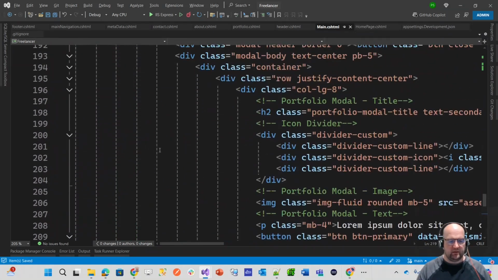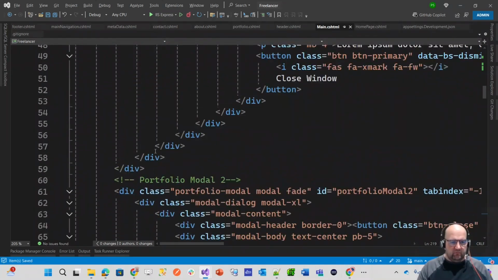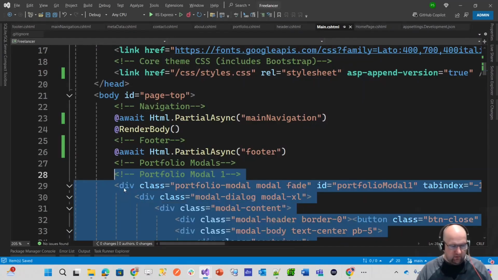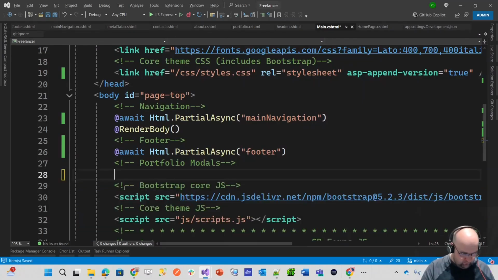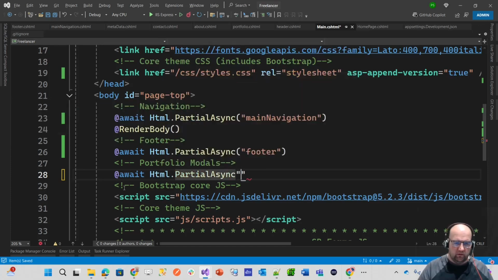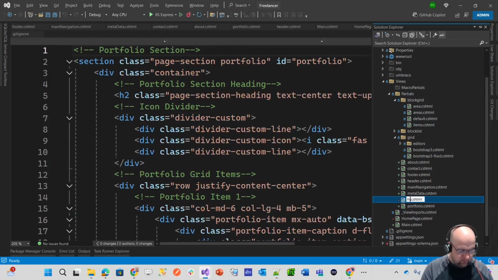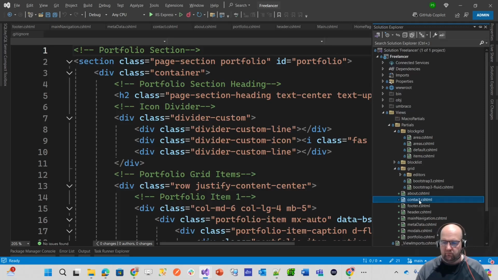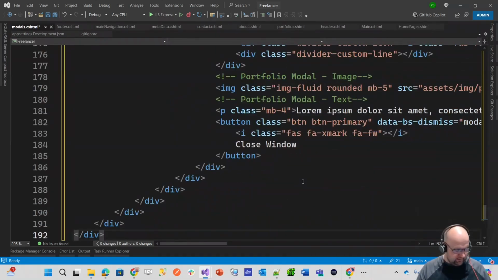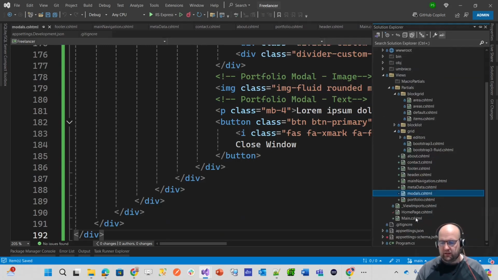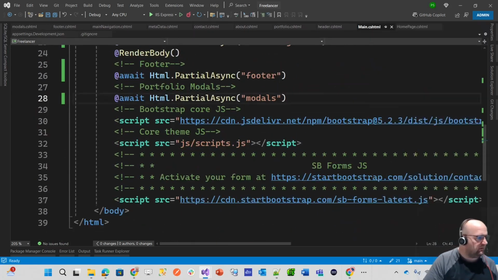Yeah, so that's the last one there. So I'm just going to cut that out like so, Control X, and then we can do the same thing. Oh wait, Html.PartialAsync, and we'll call this portfolio modals for now. And then we will create another one of these, rename that, call it modals, double click, open, paste that in, save. So we've got the reference to it in main. That's going to render it. So that should all be good.